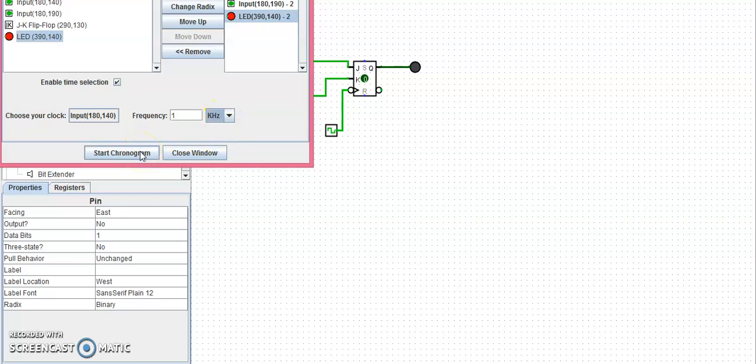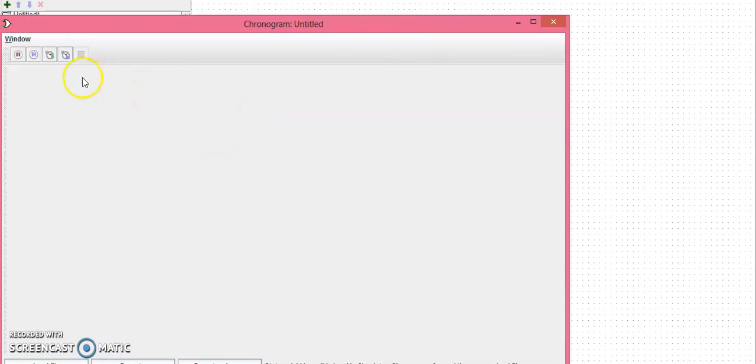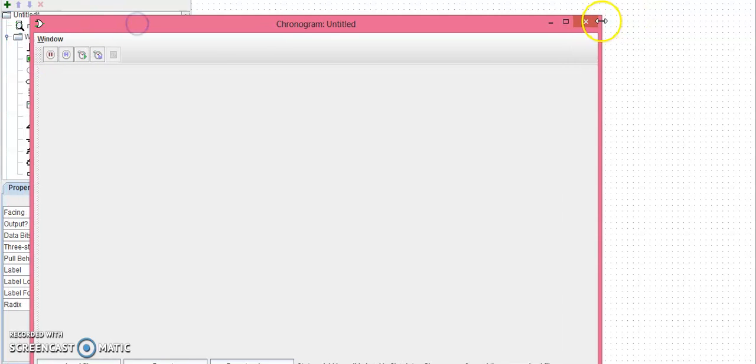So you can start to select your chronogram. So it will be like this. Okay, so from here you can try to see what is the output of the function.